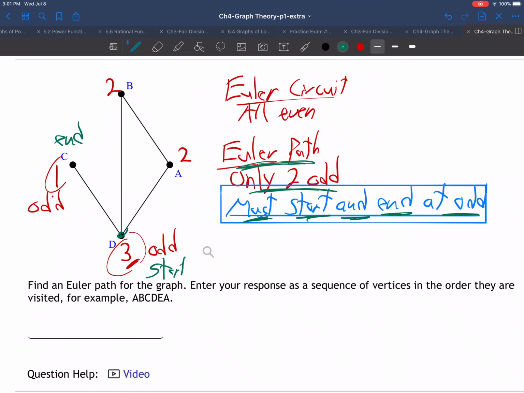So let me do it one more time. I'm going to start at D and I'll write it down as we go. D, and you can do whatever you want. I'll go A, B, back to D, and out to C. See how I started at D, ended at C, because those are the odd guys, right? D and C are the odd guys. You got to start and end at those. So that would be an answer.